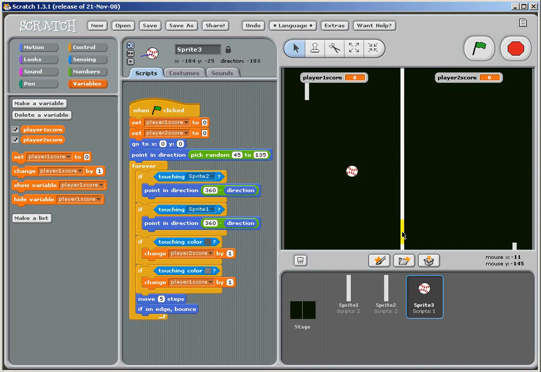So there's two possible solutions to this. We could say, as soon as it touches a grey, move the ball back to the middle. Or we could say, after it touches the grey, just put a little tiny delay in there. I think I might go with a little delay.